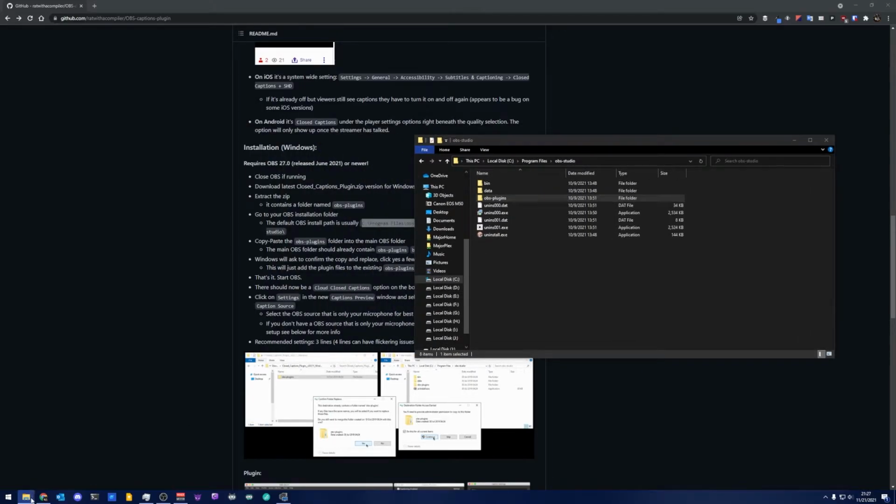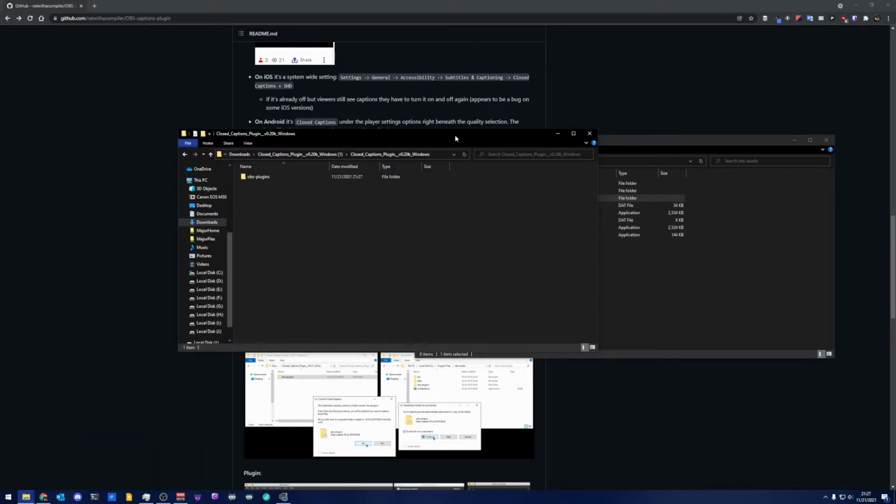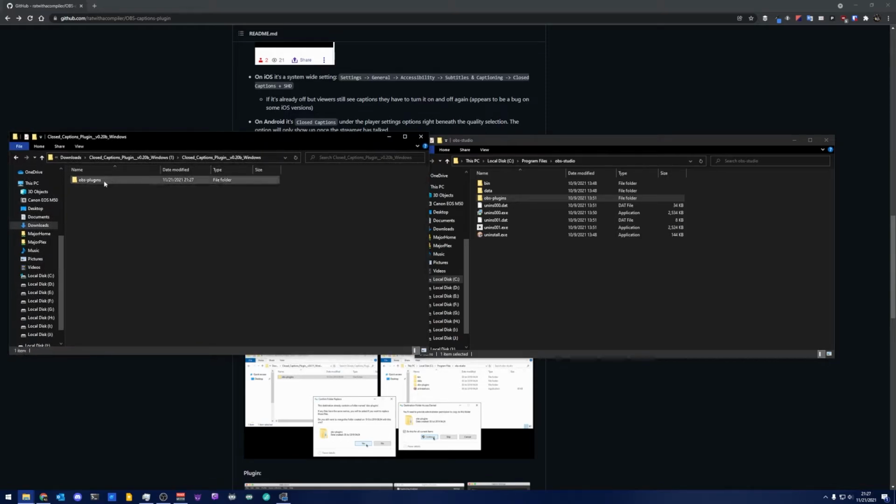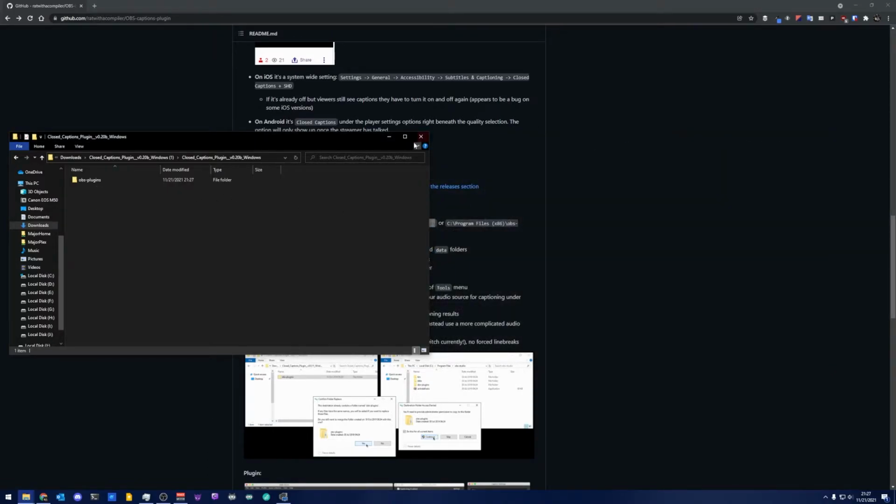So of course we've got, there we go. So we have this OBS plugins folder in this one. So what you want to do is copy this folder on top of this one. I'm not going to do it. I already have it set up and I don't want to mess up my OBS install.